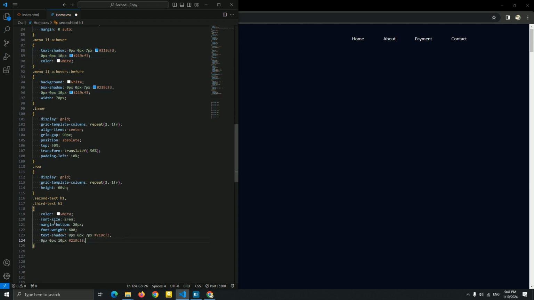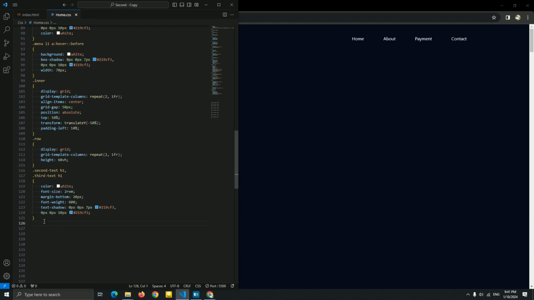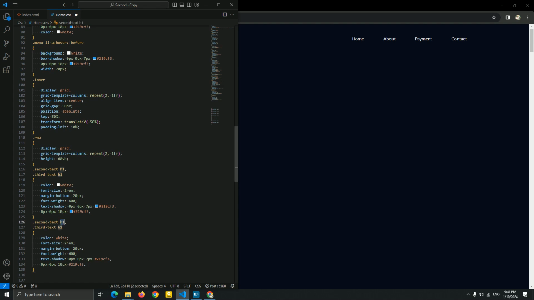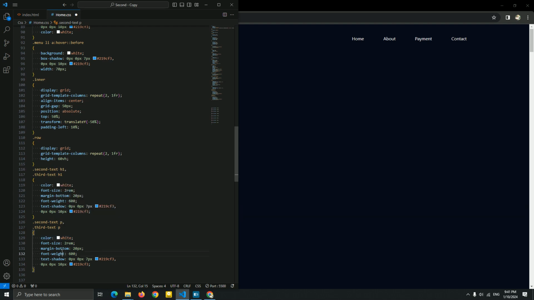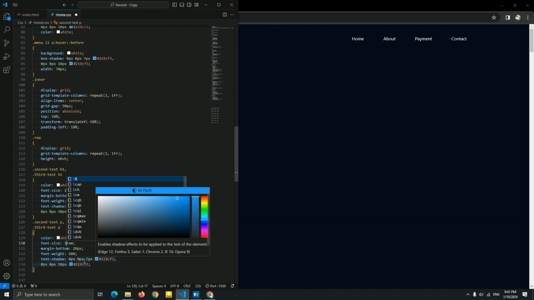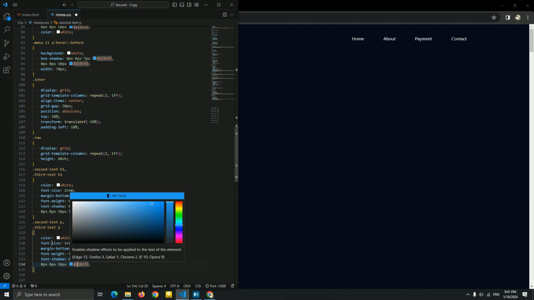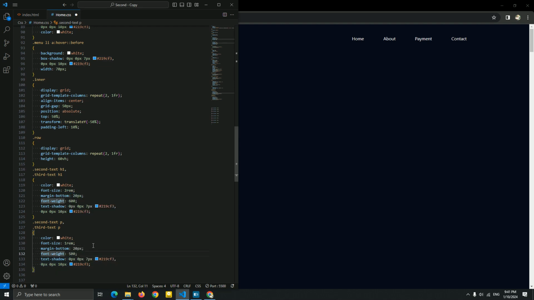Copy this, paste it. Okay. Yeah. Okay, now let me just start the description. So copy paste it for this p. Now for this p, I'm gonna add a font size 1 rem instead of 1.2 rem. So let me add a margin bottom 30 pixel, and we need a max width for this. So I'm gonna add it here, 500 pixel.